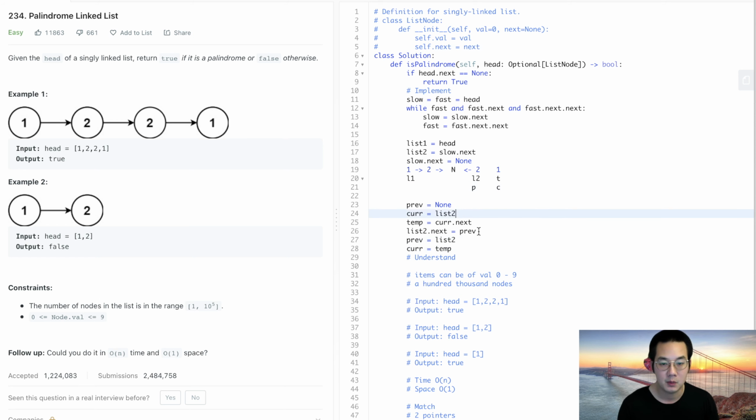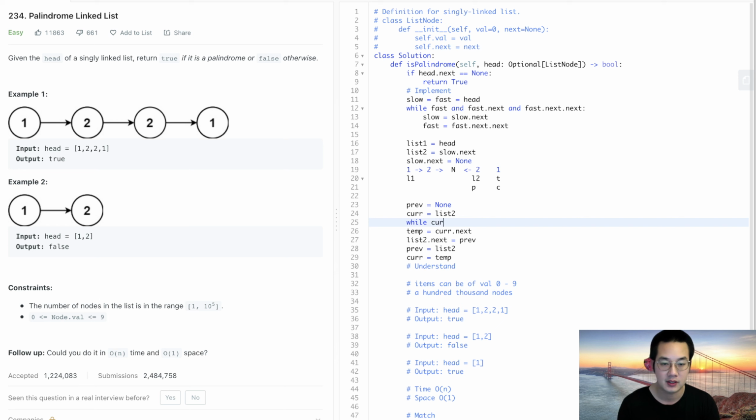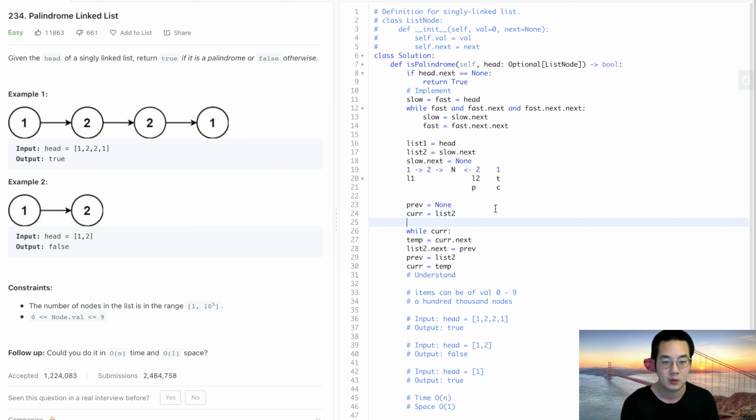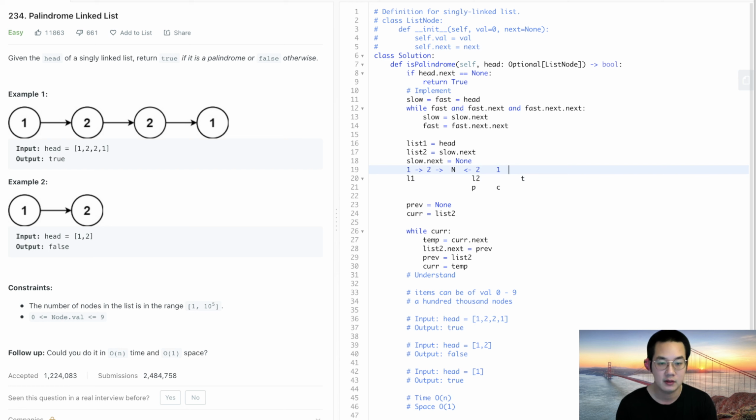And then while current, of course. So while current still is running, temp is equal to current.next. This was pointing to none. And list2.next, oh, that's not right, it's current.next. So current.next is going to point to prev. So there we go. And now prev is equal to current.